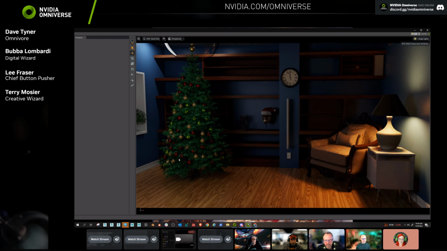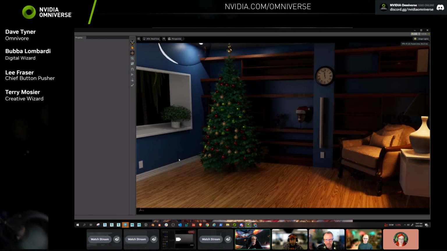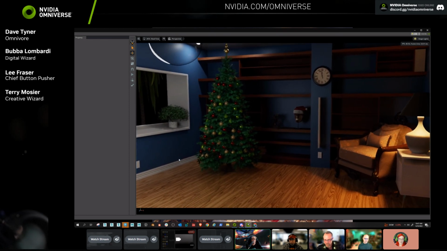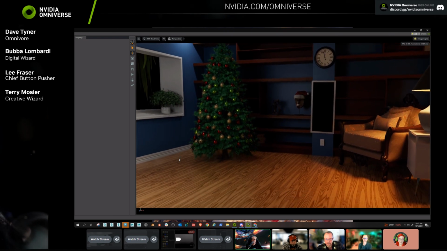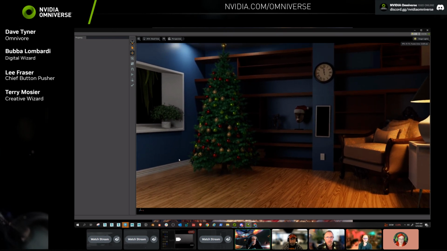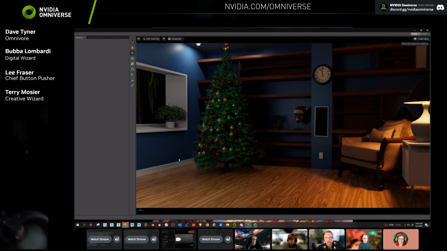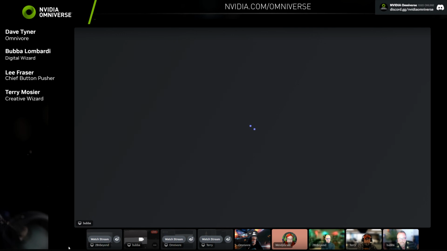So things are looking pretty good here. Terry's going to add some art to the wall, and what we really need now is, well, we need curtains, but besides that, we need some lights on this tree. Some actual lights. So, Bubba, why don't you walk us through that light workflow?